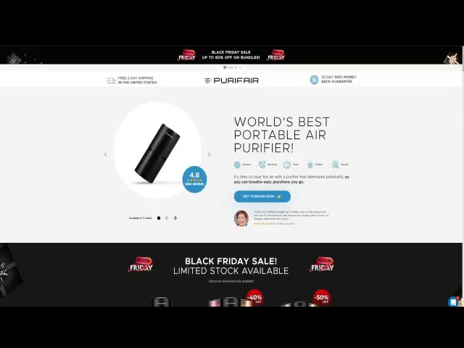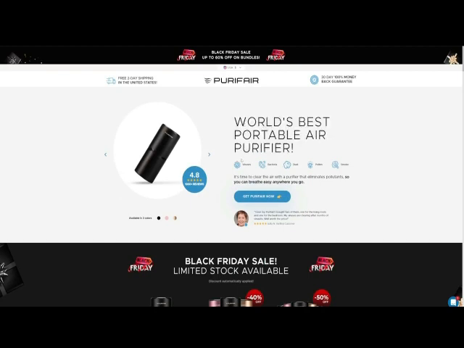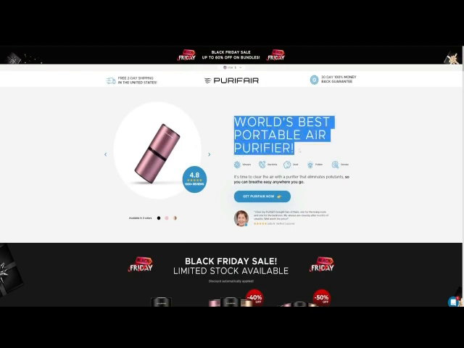And when you look at that, the product's title is not just air purifier, it's world's best portable air purifier, right? There's a reason this text here is the biggest. It's because it's the most important. And this is what grabs their attention. Then they have some extra graphical stuff that's just supportive. But this is really what's important.